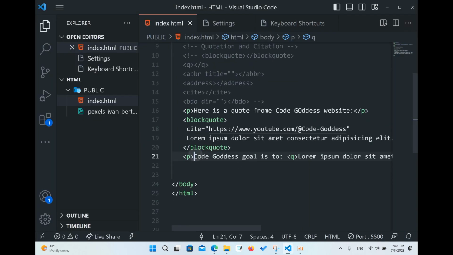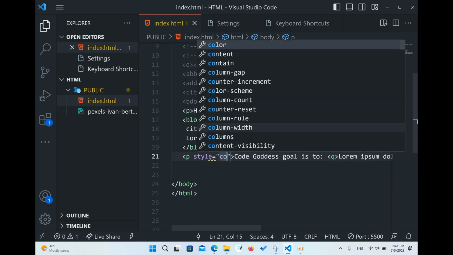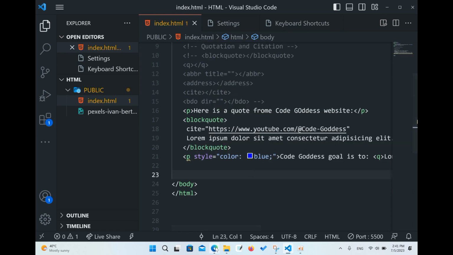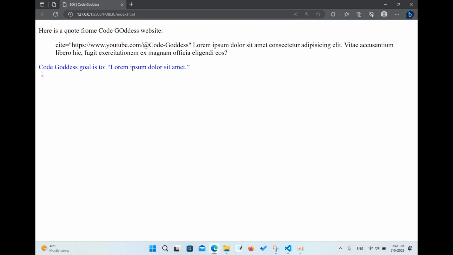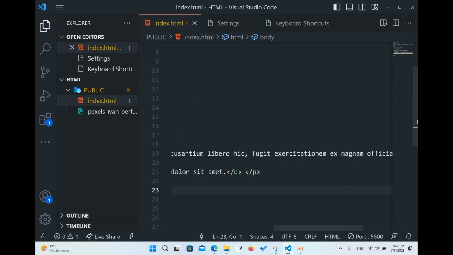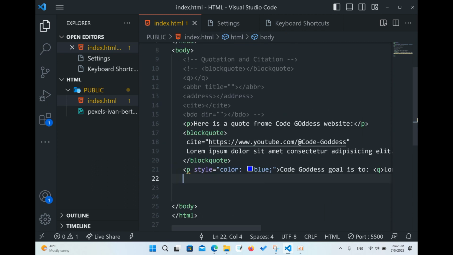Okay, let's change the colors. So let's give it a style, color blue. Okay, it's visible. Code Goddess Go is this short q tag, which is for short quotations. We can use it when we want to say something that a poet or an important person said, and something like that.